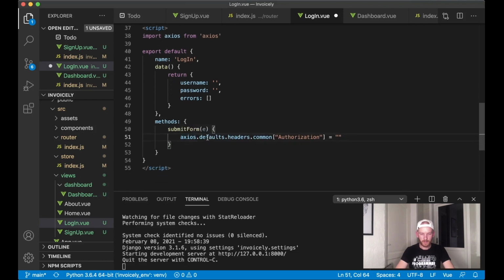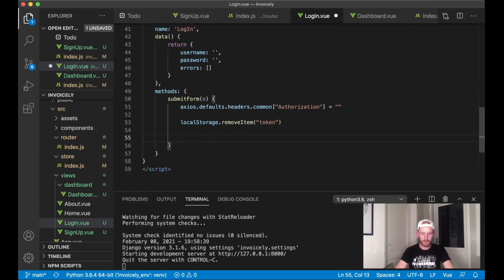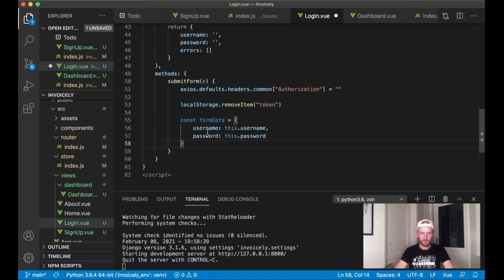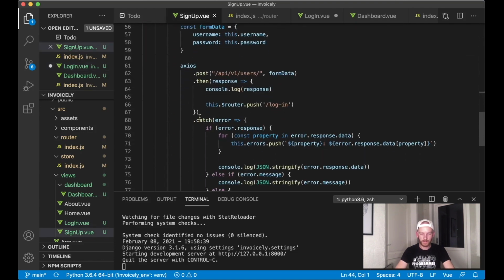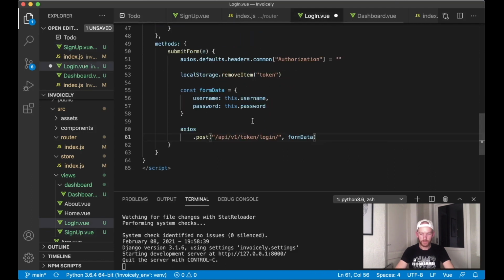The first thing we do in here is to call axios.defaults.headers.common and set the authorization attribute to empty, just so that we reset everything with authorization. And we also say localStorage.removeItem token, so we remove everything from the local storage, just to reset everything again. Then we create the same form data variable as we did in the sign-up page. And then we use Axios to call post on the token/login. So it's almost identical to the sign-up page, but instead of saying /users, we say /token/login.